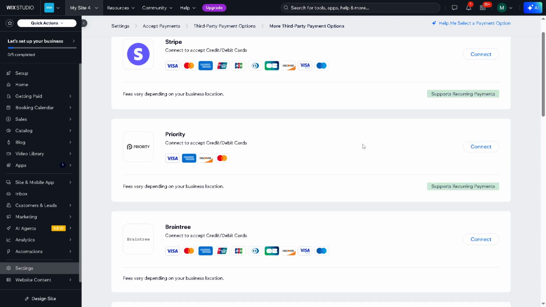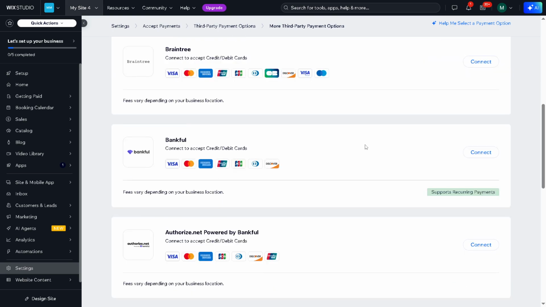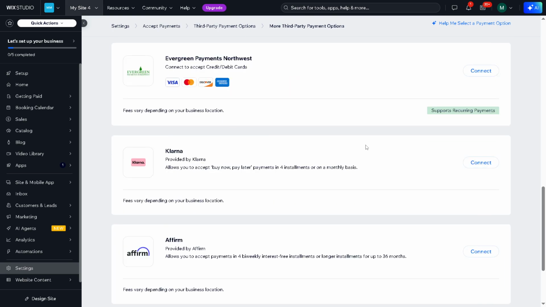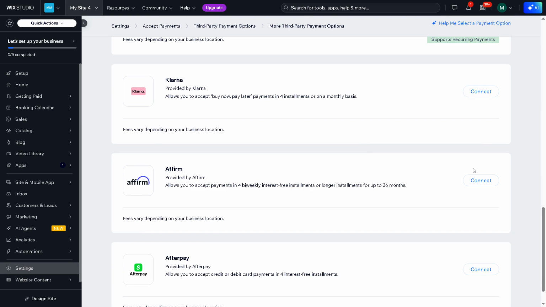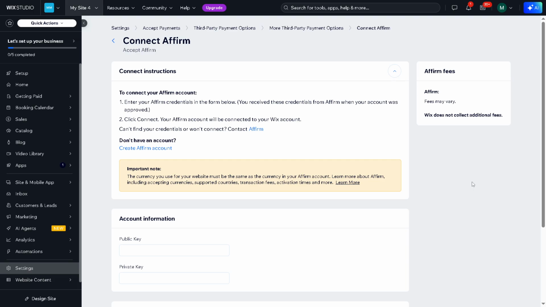Now that you have found Affirm, the next step is about ensuring your business location is correctly set. It's important to have your business location set to the United States or any other country that is supported by Affirm. With your location properly set, you can proceed to connect Affirm to your Wix website. This can be done by simply clicking on the Connect option next to Affirm.